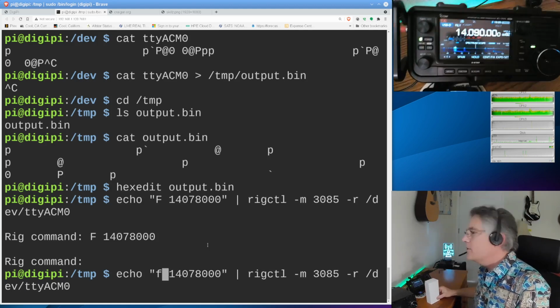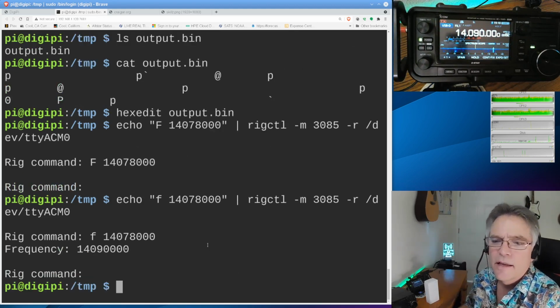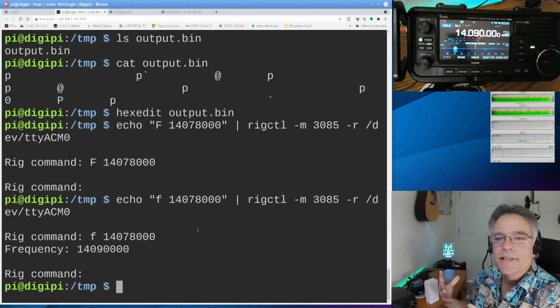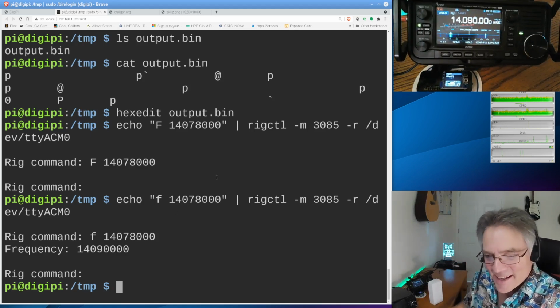Let's set it to, I don't know, 14090. And if I just hit that, it's going to tell me that we are on 14090. So there's just some examples. So you can see how this gets powerful, right? And you can start scripting this stuff. So that is StreamFlow IO.